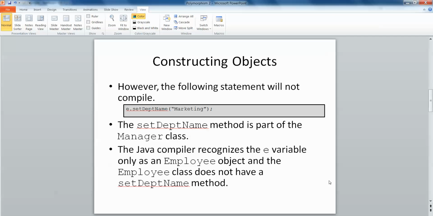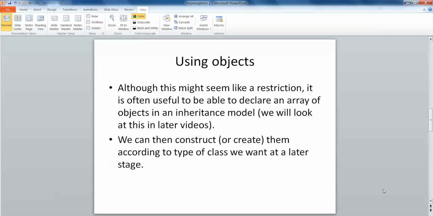The only way to deal with that is to cast it. So while this might seem like a restriction, it's often useful to be able to declare an array of several objects in an inheritance model that all look and feel like the same object, where they might actually have slight differences, and we can then construct or cast them later according to the type of class we want. Okay, but we'll look at this in more detail when we get to arrays of objects. For now, it's just something you need to be aware is possible and that we can do.